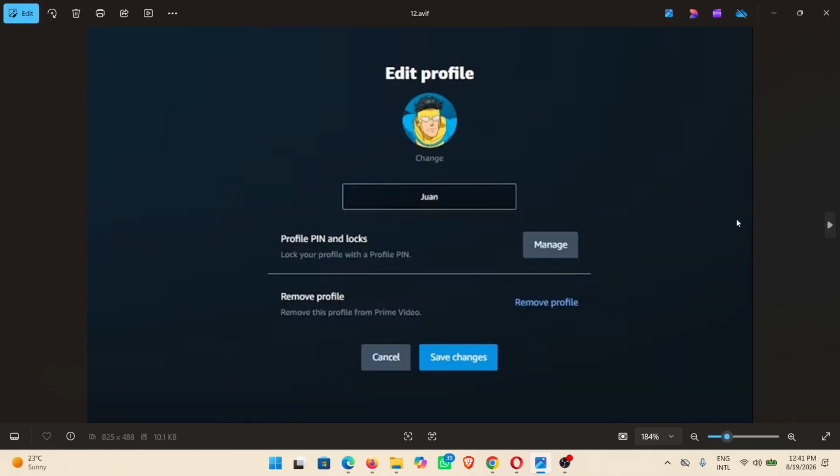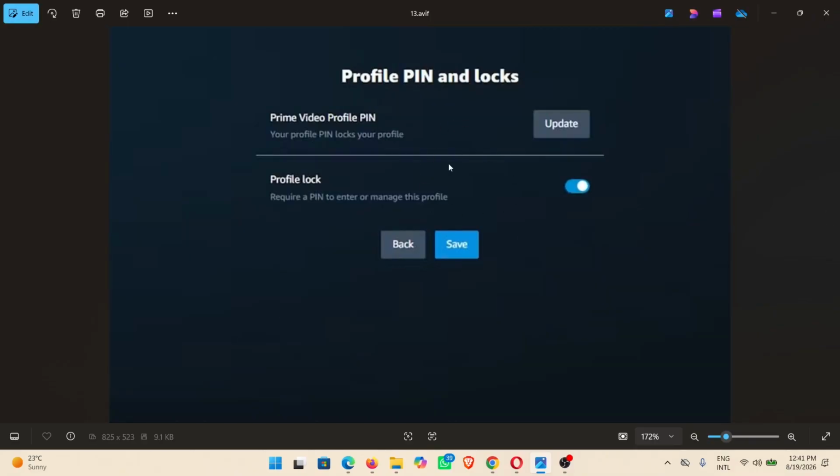Once you click on it, then you see this menu. Here you need to go where it says Profile PIN and Locks. Go and click Manage. When you click Manage, make sure you enter the PIN code of the profile. Once you do that, you see this.